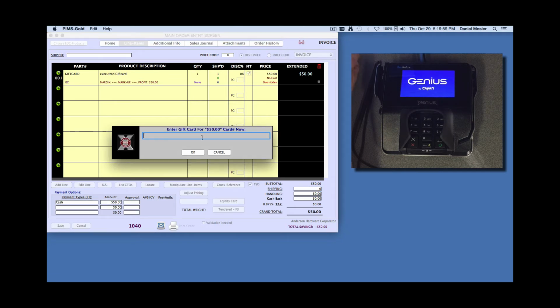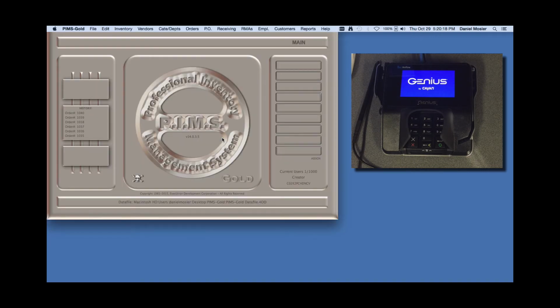What it is, it's now prompting us for the card number. Now I can either type it in manually, it's usually printed on the back of the card, or I can swipe it. PIMS knows the difference. So I'm lazy today, so I'm just going to go ahead and swipe it in. And the card has been activated and loaded up with $50.